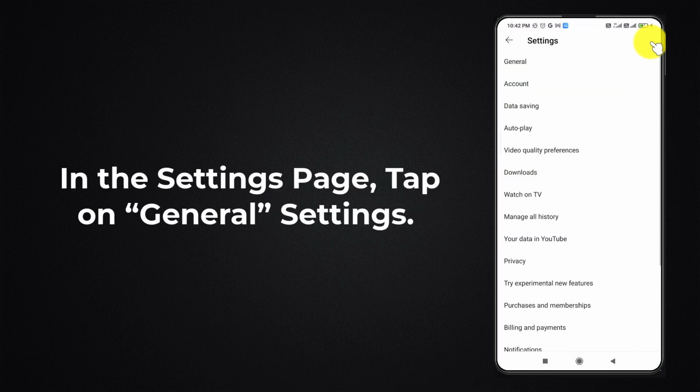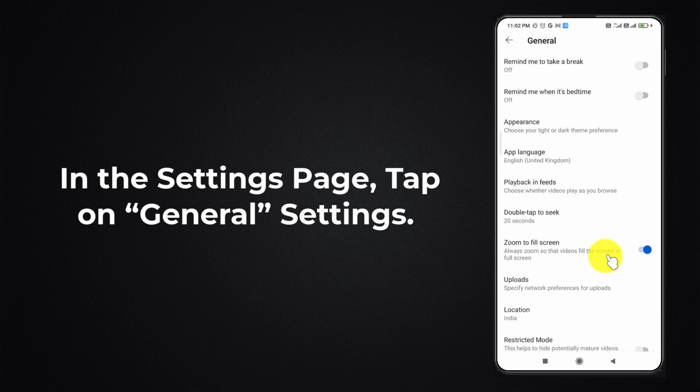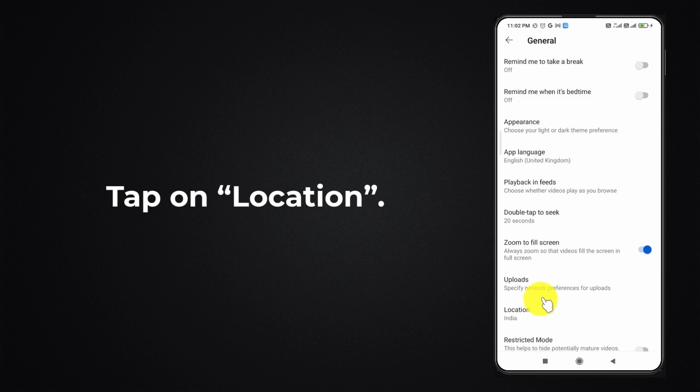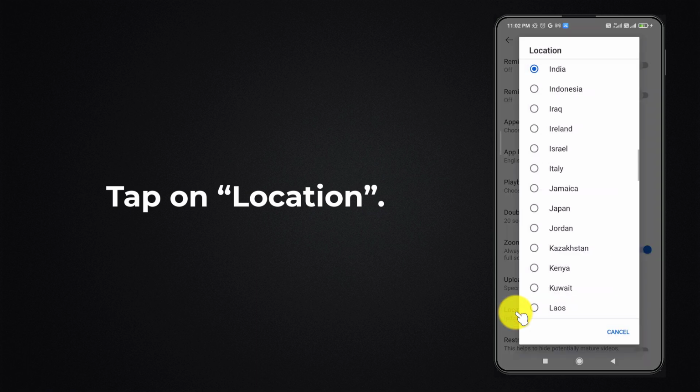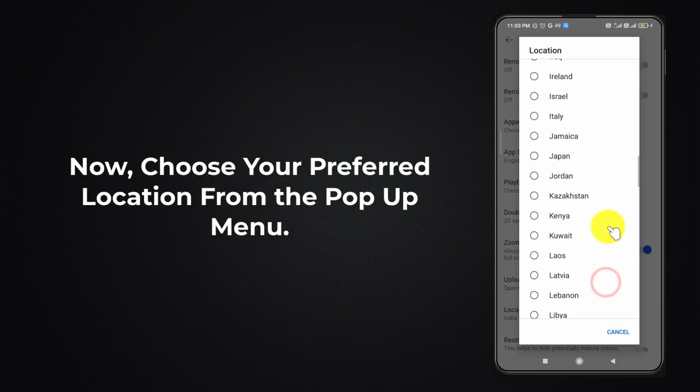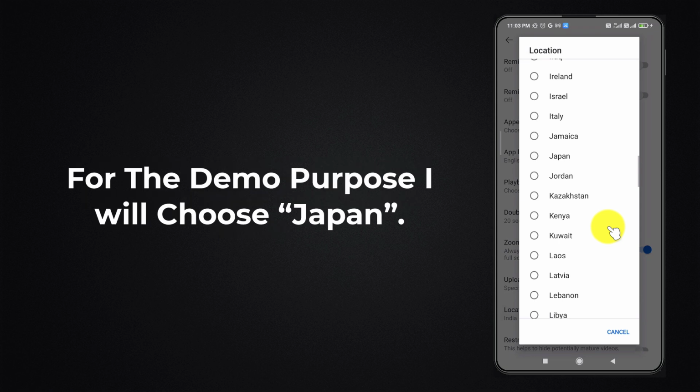In the settings page, tap on General Settings. Tap on Location. Now choose your preferred location from the pop-up menu. For the demo purpose, I will choose Japan.